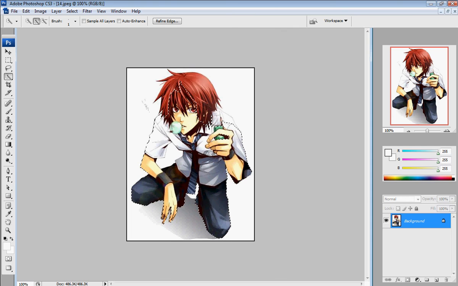Gotta make sure it's just outlining him. You don't want anything else colored in. Like right here, this ear, you don't want that. You want him just to be totally outlined. You want the outside of his body.